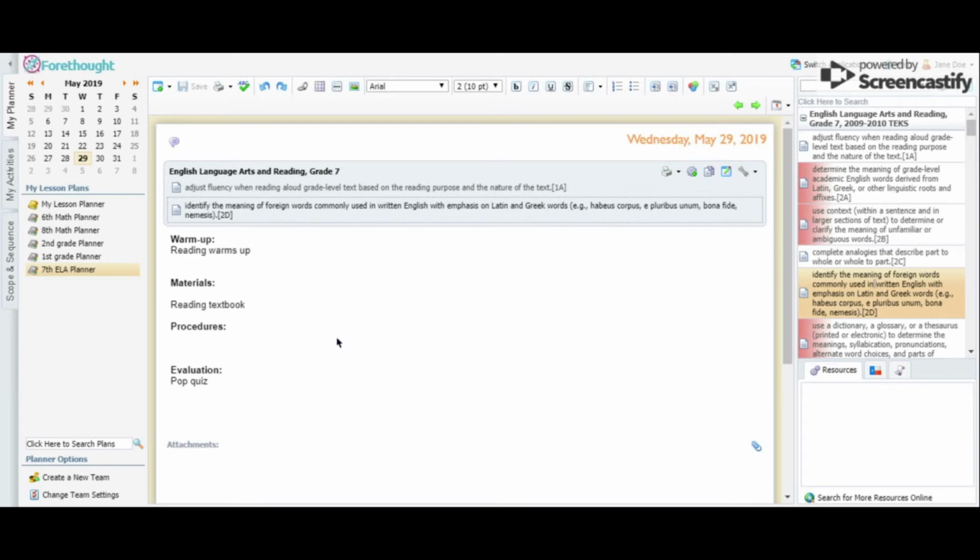The best way I would use a team planner would be to share information, but I would copy the information back to my regular planner. So I'll show you how you can do that.